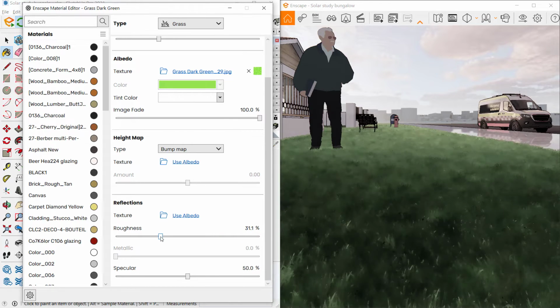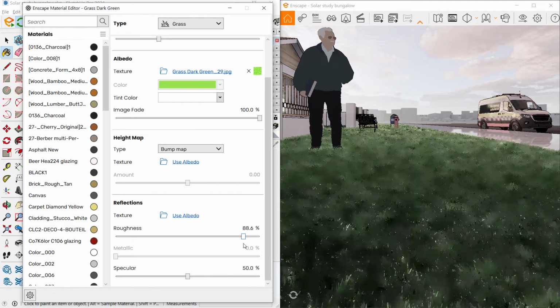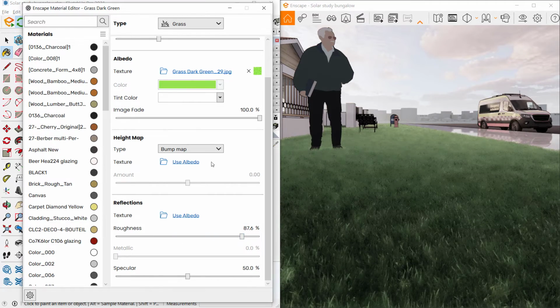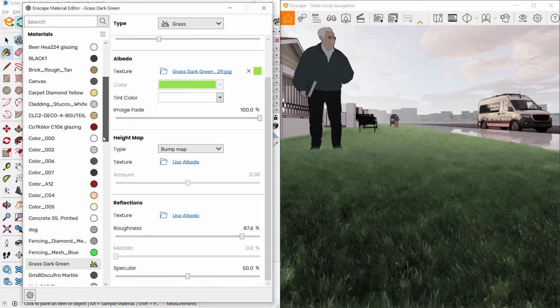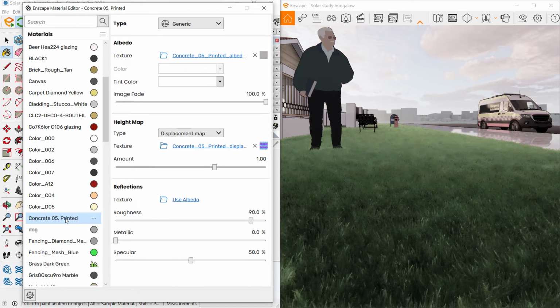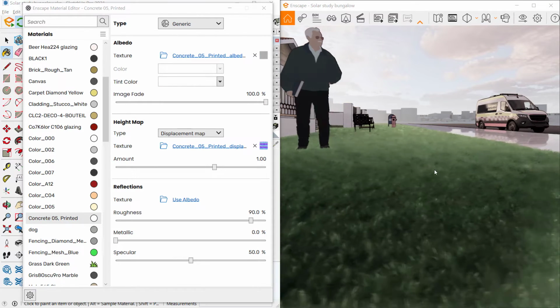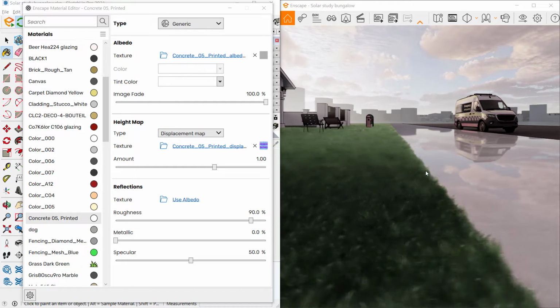Anyway, there's other things you can do, like how rough the texture is. This is important for something like, I don't know, frosted glass or metal. The other thing to notice is that here are all the materials in my project. Now, I can't quite remember what they're all called, so you might want to go back to your model and find out what the materials are. Now, I do remember this one here, this concrete. I believe this is the sidewalk.